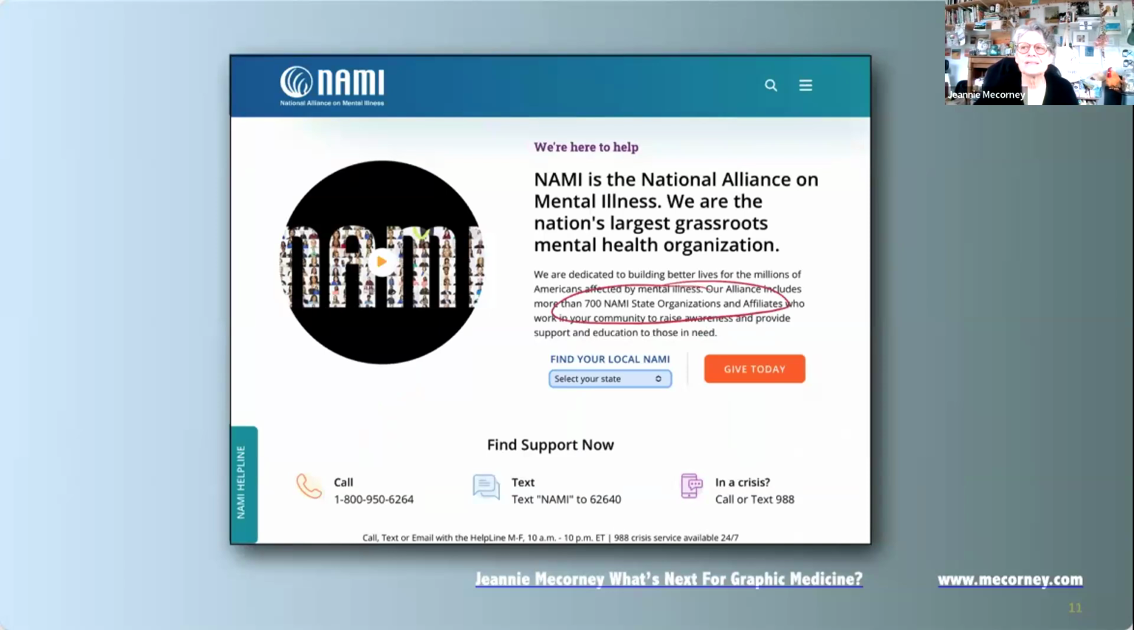There are NAMI affiliates in every state, along with other mental health organizations eager for new tools, new voices, and new perspectives. Graphic medicine has already shown it can educate, humanize, and heal. Now it's time to broaden that impact. Let's bring our comics and our workshops into these spaces, not just to tell stories, but to listen, connect, and build.